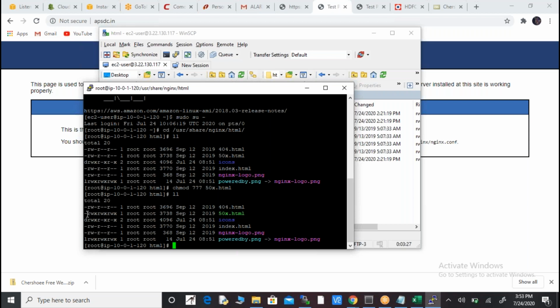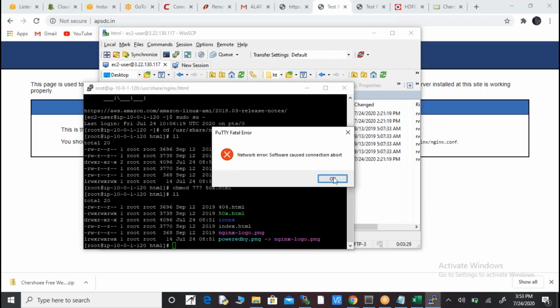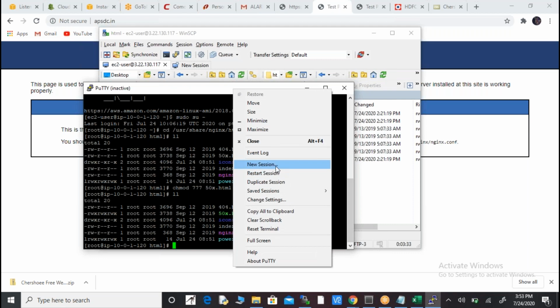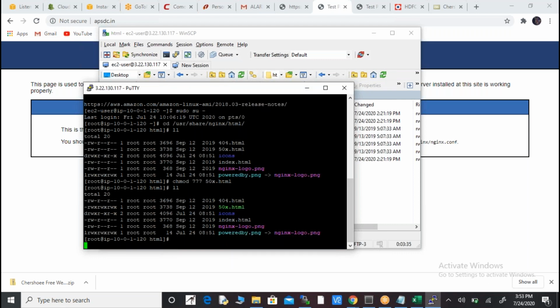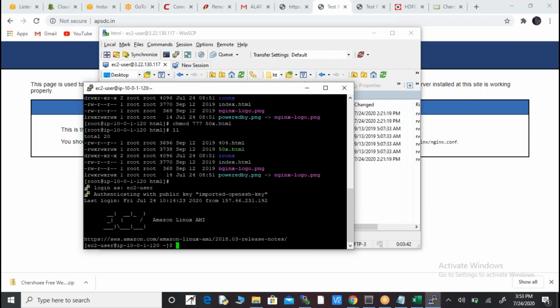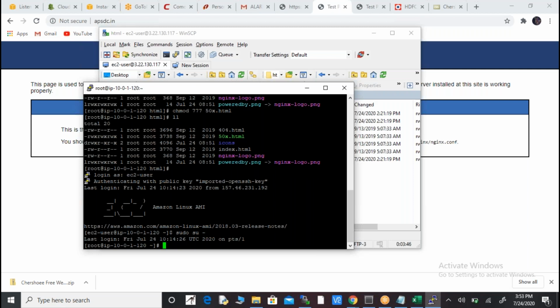Now change the directory. First of all, cd. Again, network issue, restart session, and ec2-user. Now convert into root user: sudo space su space -, and cd, mkdir. Change the directory.